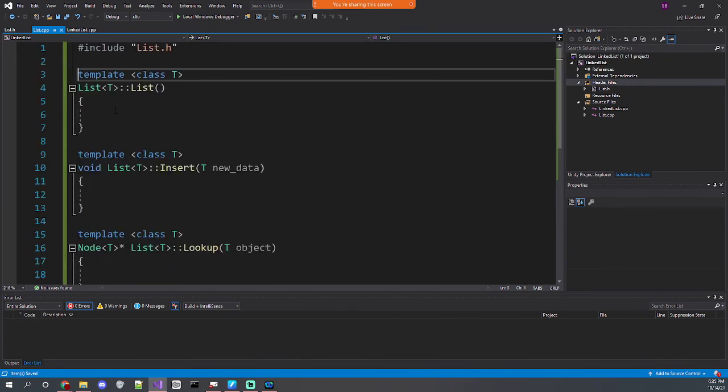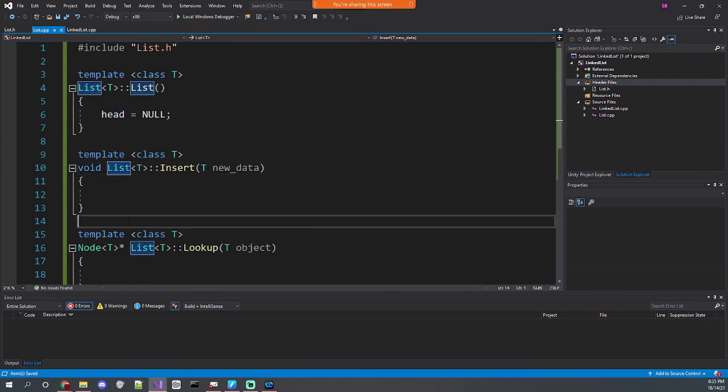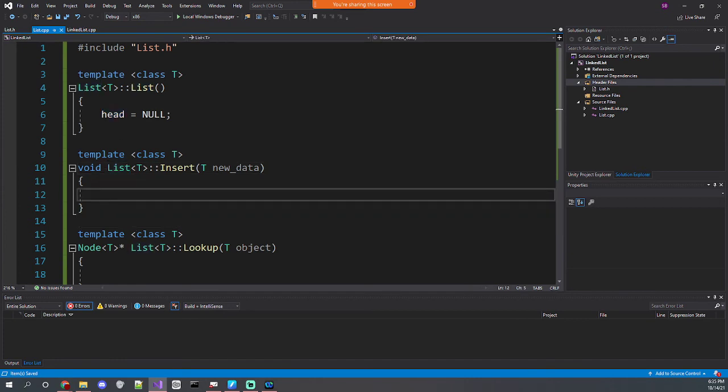So first things first, the constructor. We said that if we have an empty list, it's just going to be something that's pointing to null. And so the constructor is pretty trivial. We just make the head point to null, and that's it. So this should be okay. Just making sure it doesn't get angry at me. I think it's fine. So that one's pretty easy.